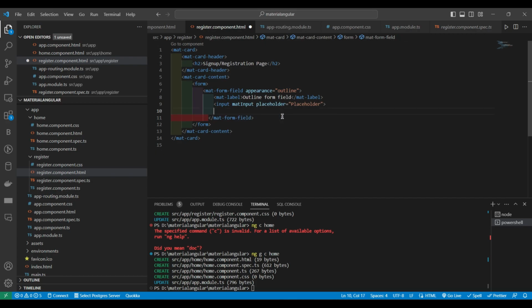Instead, what we need is a mat label. Inside this mat label, I'm going to give the username. Then the mat input. Placeholder you need not give, it's up to you. It's not mandatory that you specify placeholders. So I will close this mat form field. So this is for username.